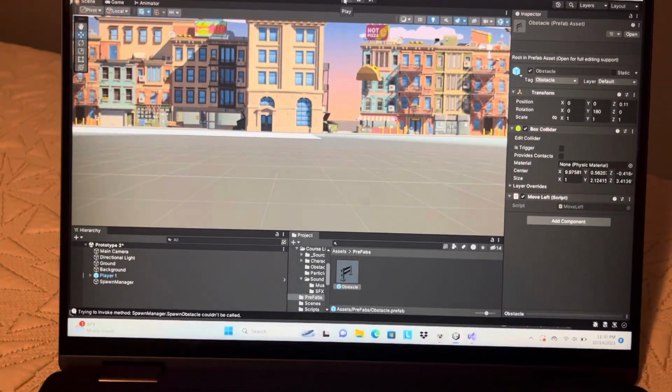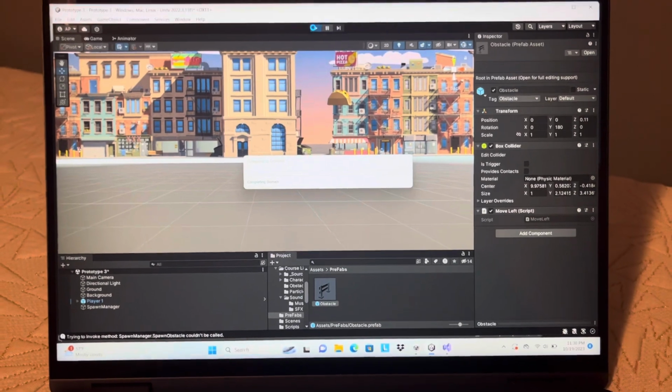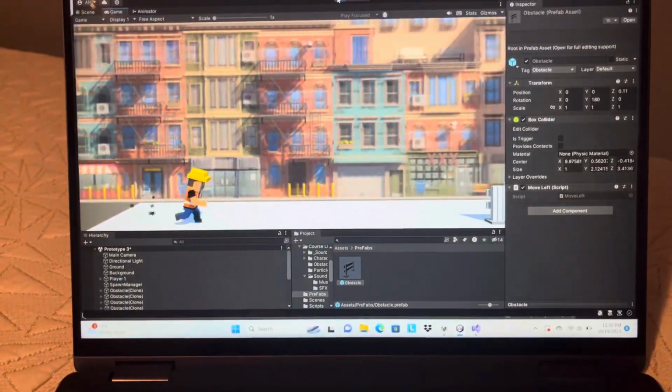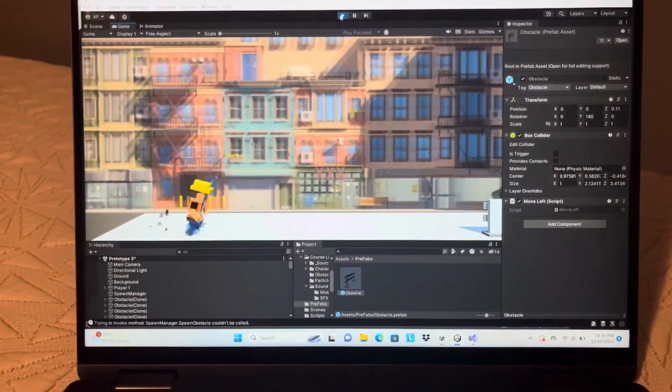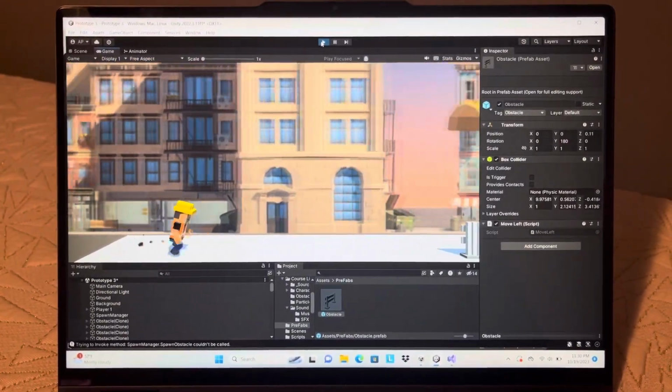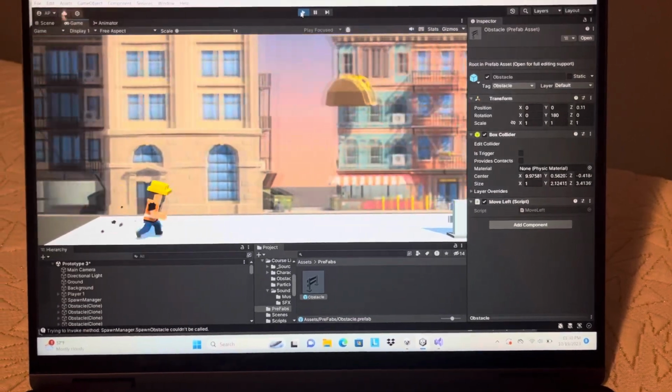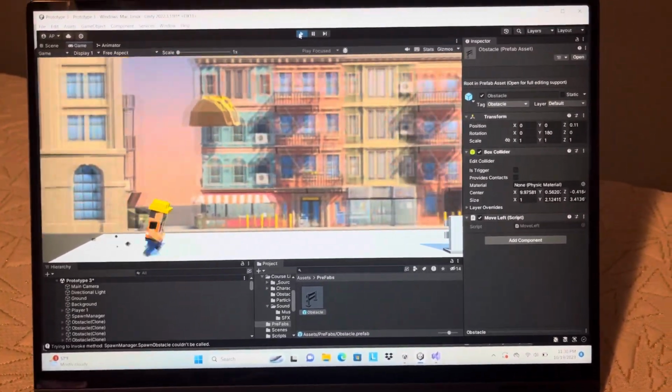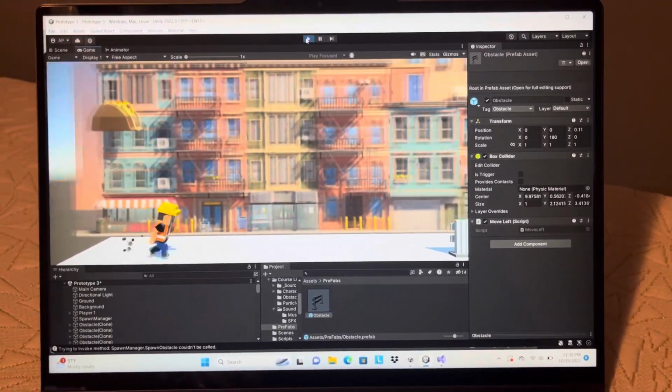But in this one I learned how to make the entire scene itself move past the character to imitate the actual character moving. And I also was able to add the particle effects to the feet and the running animation, as well as the jumping animation and sound effects.